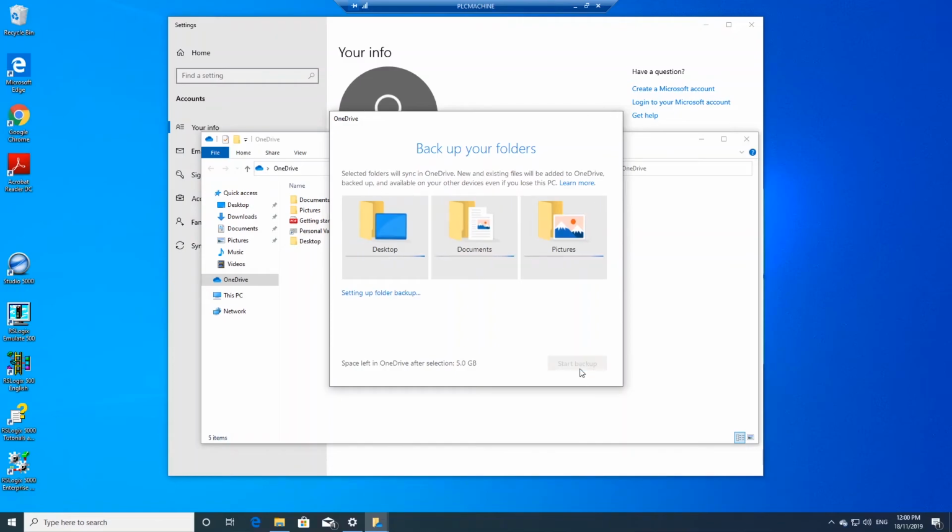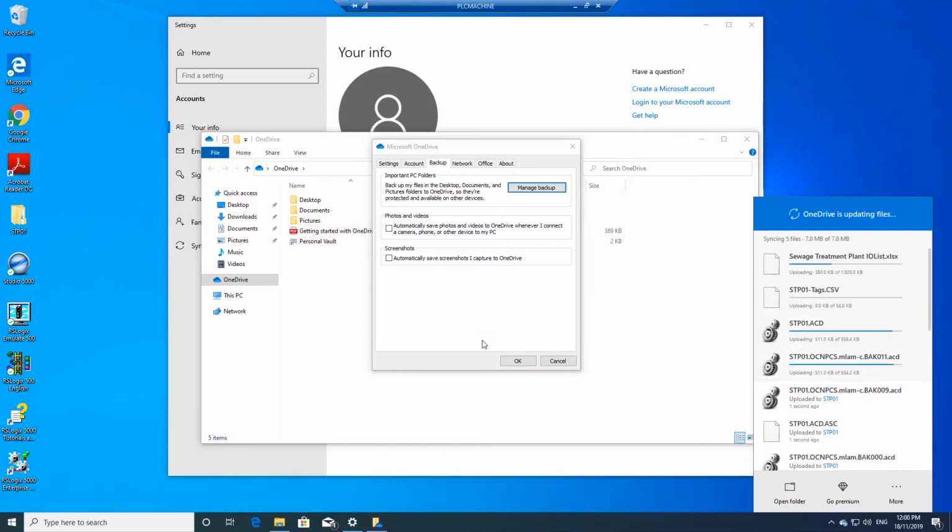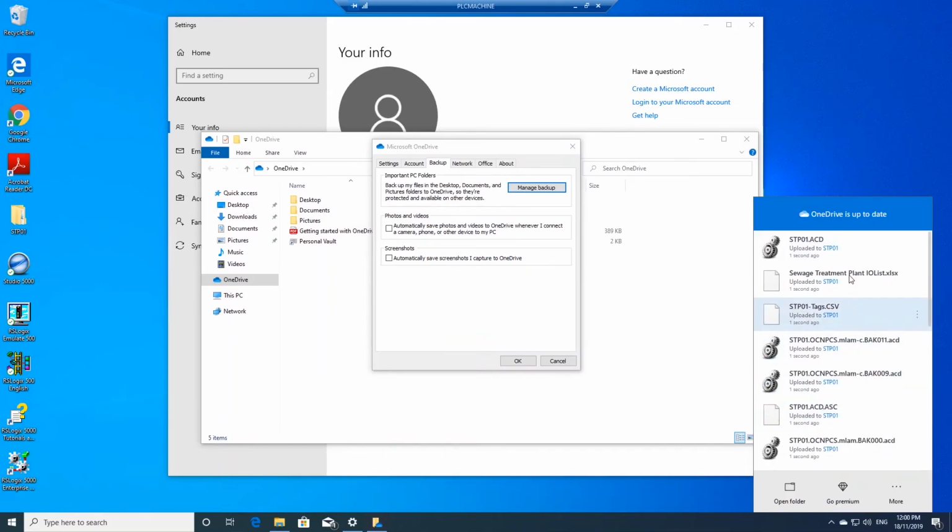Please note the free edition of OneDrive only comes with 5GB of storage. After you've made your selection, click start backup. OneDrive will now start to back up your folders. You can watch the files being synced in real time by selecting View Sync Progress. Now this is where the magic happens. We have synced all of our files to OneDrive.